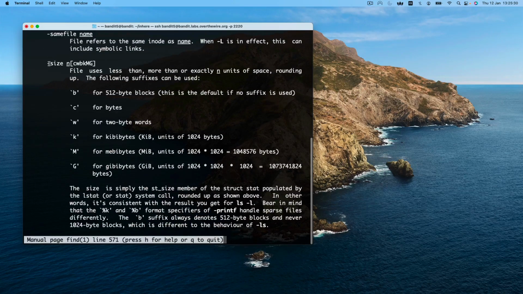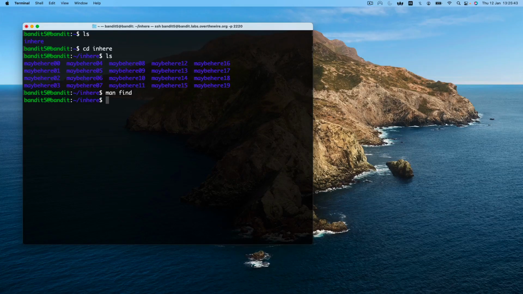And here we have it. Our n will be 1033. And then we will add a c to specify that the unit we want is bytes. So the first part of our command will be this.